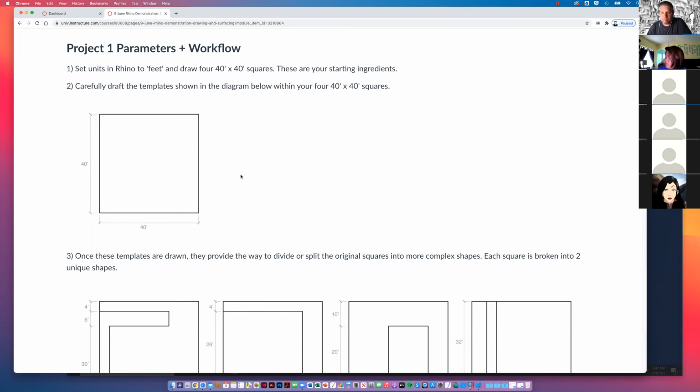You can set your units in your modeling software to metric units if you're working outside the United States, millimeters, centimeters, meters, or imperial units here in the United States, feet and inches. We'll talk about how to do that. And we'll start by drawing 4 40-foot by 40-foot squares. In the virtual environment, we'll tell it each unit is 1 foot, and then we'll start to draw things as if they're actually at full scale. So 40-foot squares, interestingly enough. And we'll carefully draft the template shown in the diagram below.